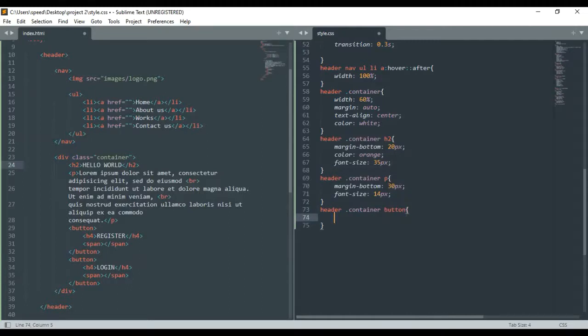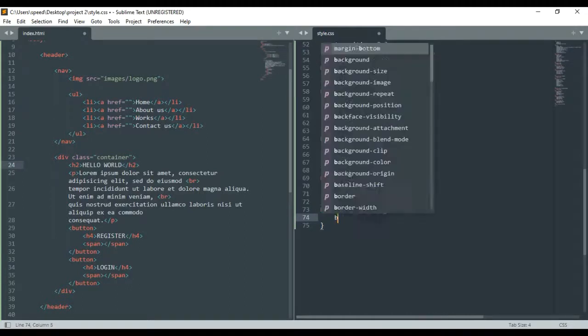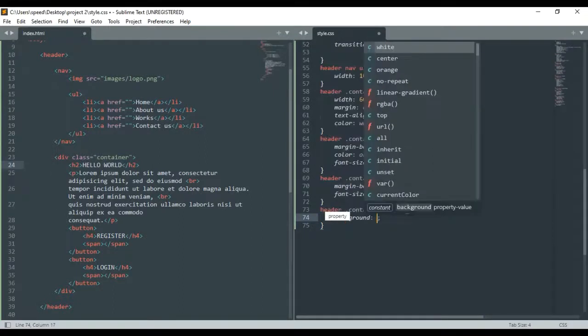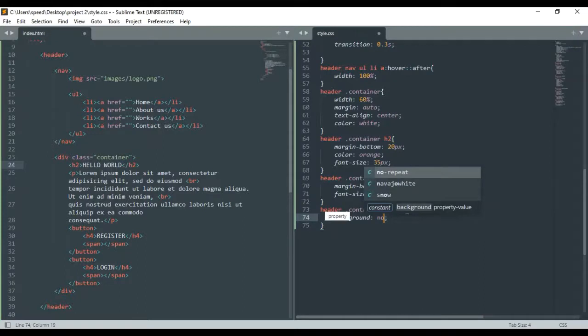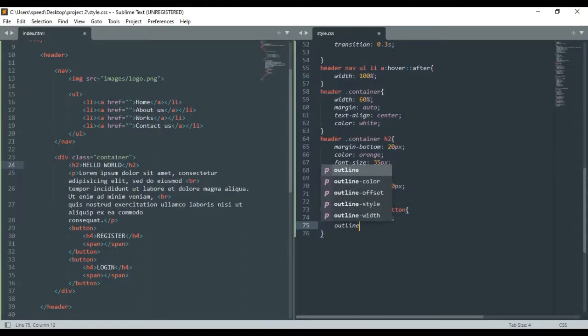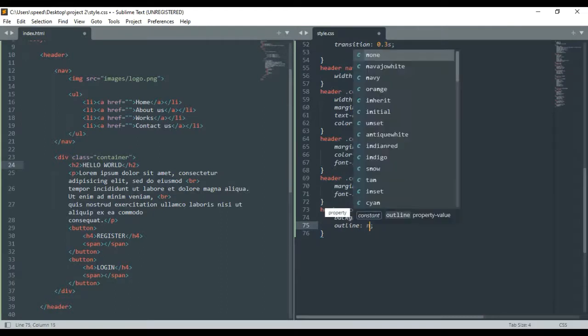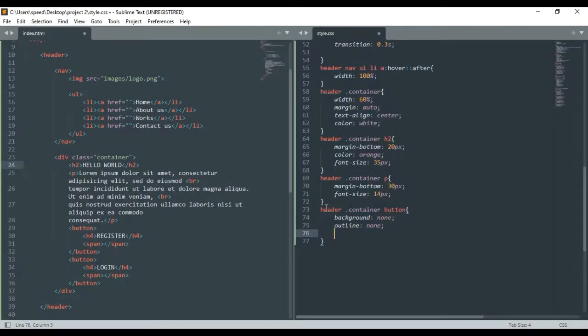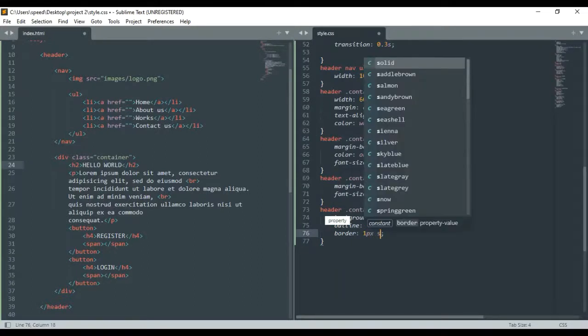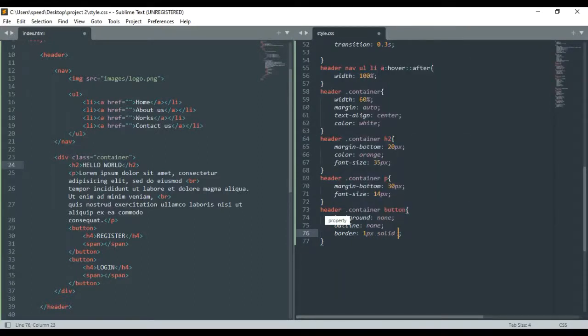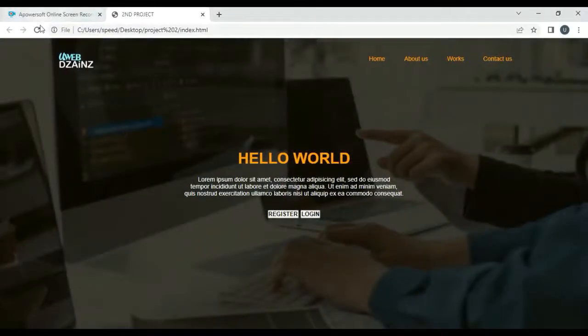Button is a tag. We don't want a background in our button, so put background none. Put outline none also. So put border of 1px solid, let's use orange. Alright, so let's see how it looks.